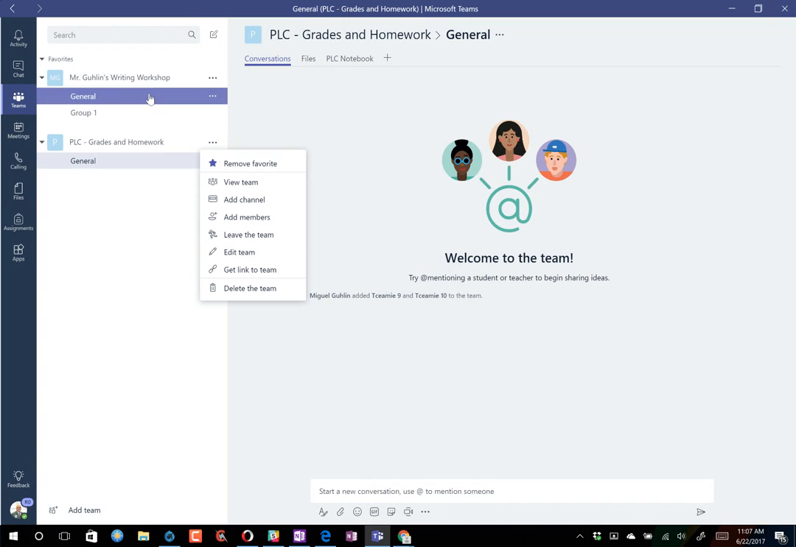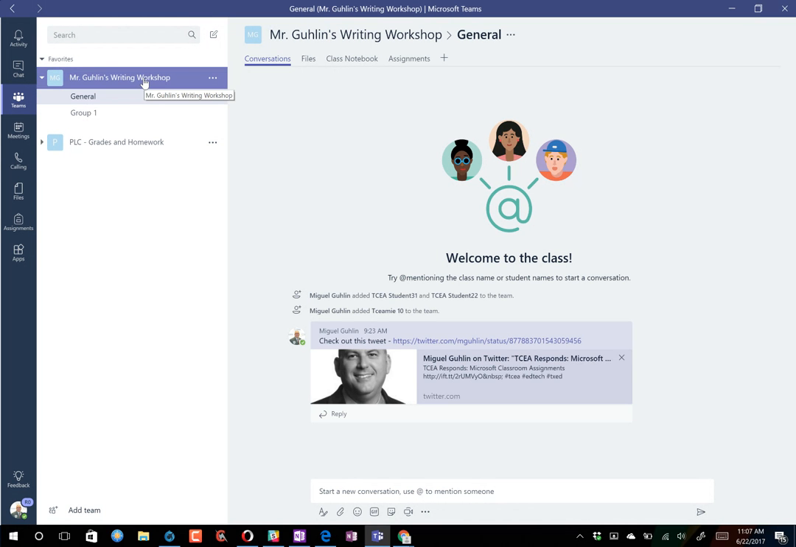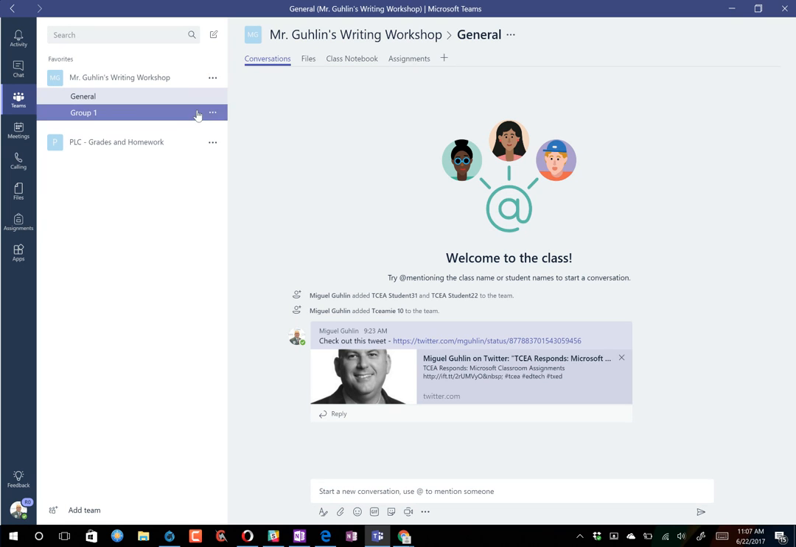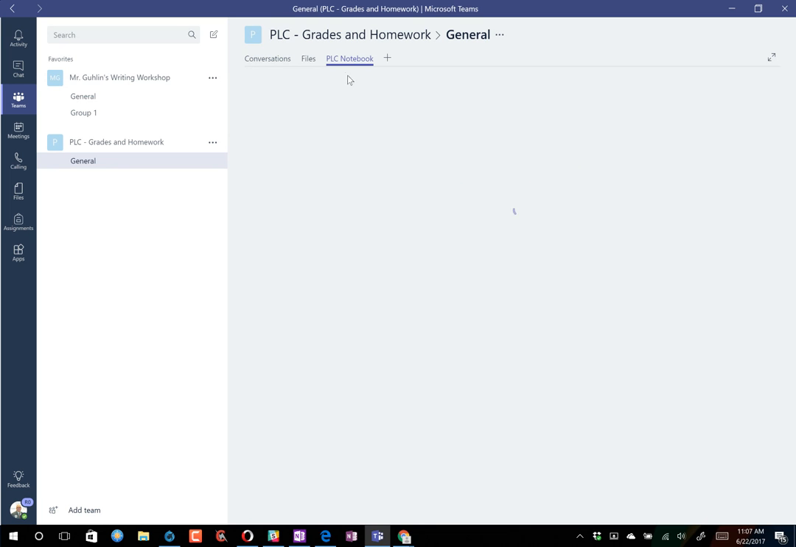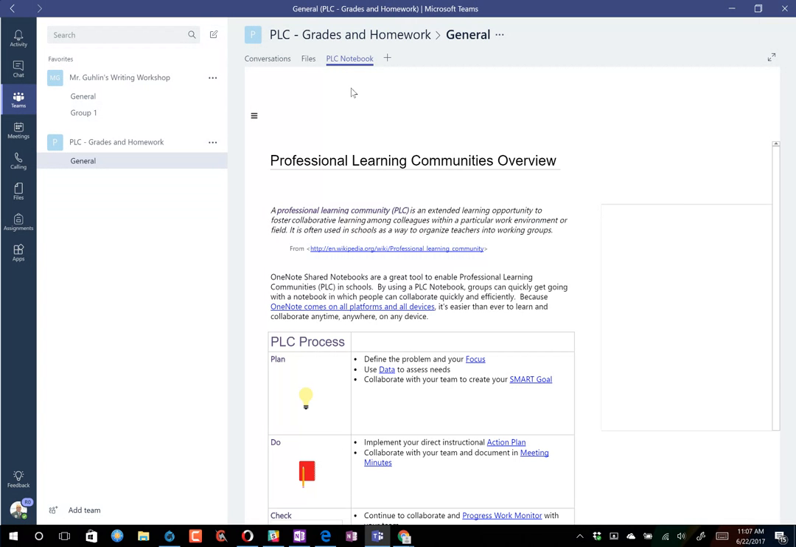Notice that it looks very similar to the classes team, but there are some differences. There's a class notebook, the assignments, and we still have that mysterious plus sign that I haven't talked about yet. But what's different is that there is a PLC notebook instead of a class notebook. So I suspect that this may be some version of a staff notebook or something. I'm not quite sure.